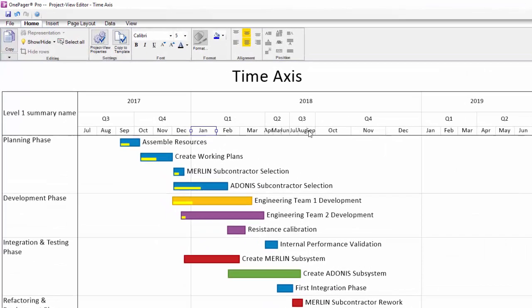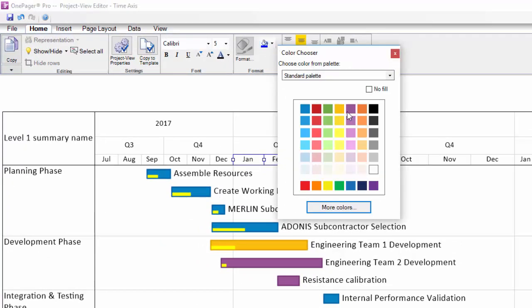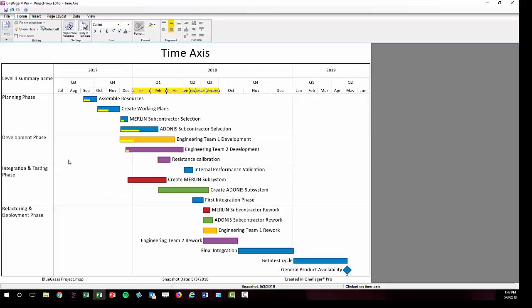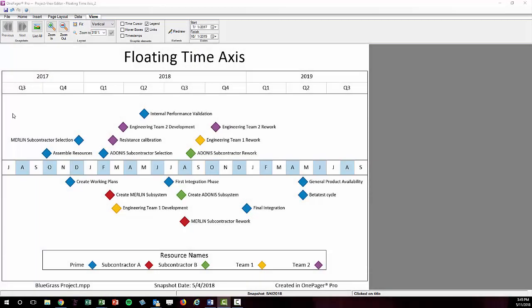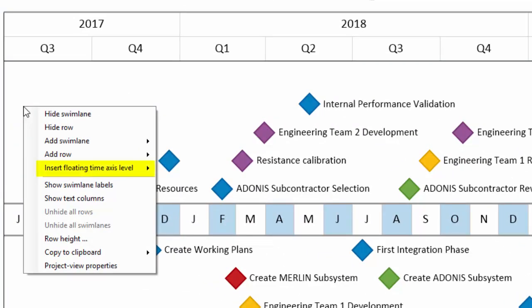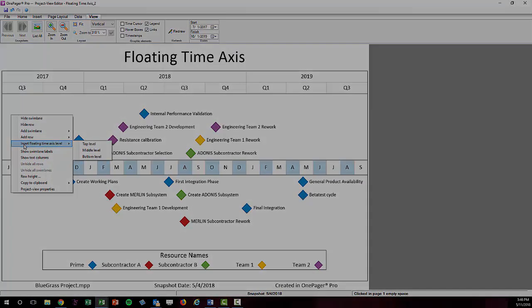Time axis font and color formatting in 6.1 is now something you can control on an individual or group basis. Simply select the cells using your mouse and control key, then use the controls on the Home tab in the ribbon to make the changes you want. You may also right-click anywhere in the chart and add a floating time axis level, enhancing the ability to create timeline views where milestones need to be stacked off of calendar bars.